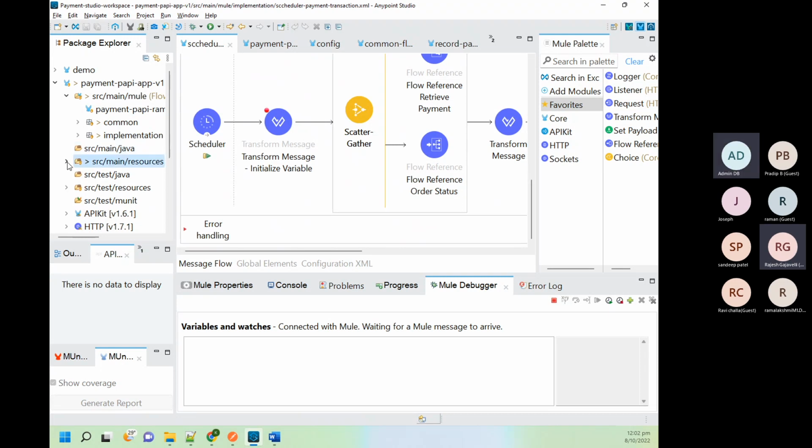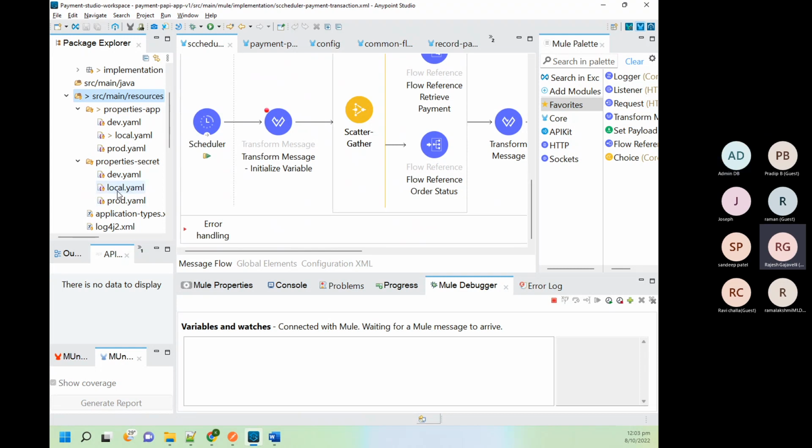Then src main resources, here we keep and maintain all the resources. Here you can see I have two property files. One is the application property file, another one is secret. All the application property files I will keep here for each environment. We can have multiple environments where we will deploy our Mule application. So for each environment, I will create an application property file and a secret property file. Now what is a secret property file? There can be multiple property data.